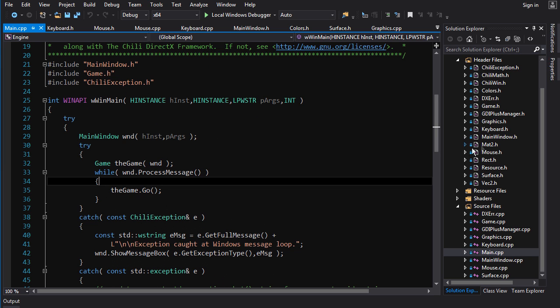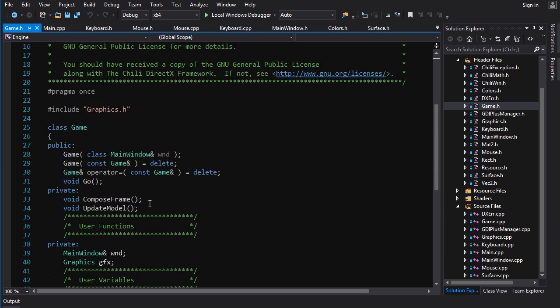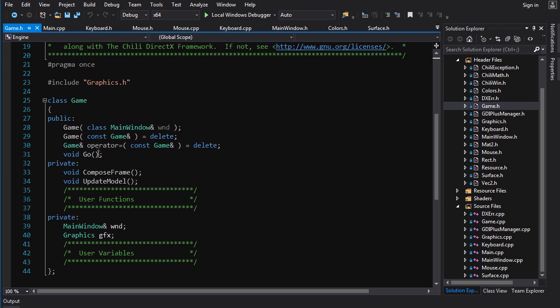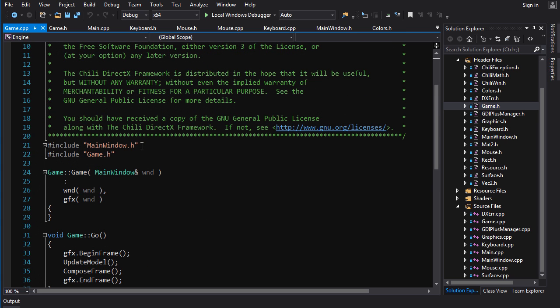So let's take a look at game then. If we go to game here, it's very simple. You've got a function called go, and you've got a couple private functions here called compose frame and update model. And in the data, you've got a reference to the main window, and it contains the graphics object inside of game. And if we look at the header file for game, again, it's super simple. All you do here is you initialize the window reference with the window reference that was passed in, and you initialize graphics. So you call graphics' constructor, and you create the graphics object.